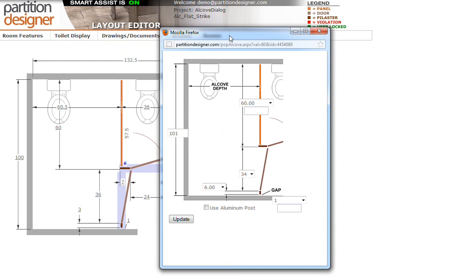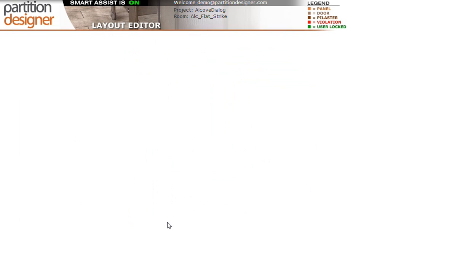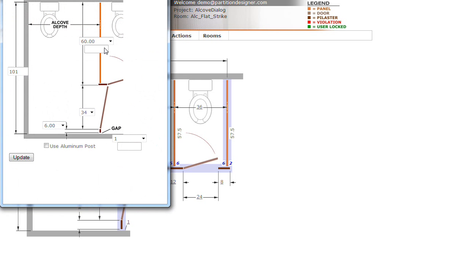And again, just looking at the existing as opposed to what was, 34, 6, and 101. Here we have 36, 3, and 100. Okay, we'll hit update. Changes are applied. One more thing with the flat strike and the cross pilaster. They're sort of like cousins.